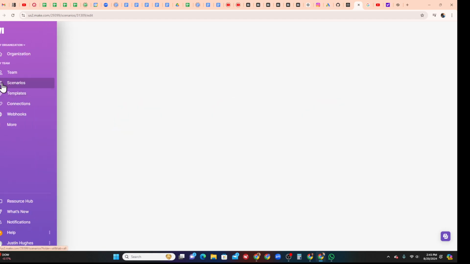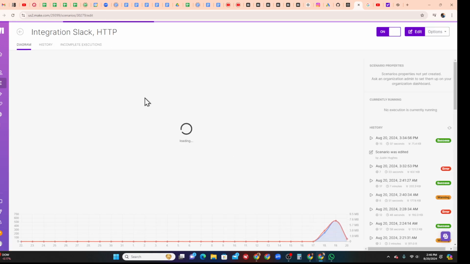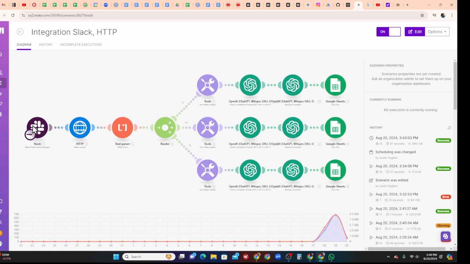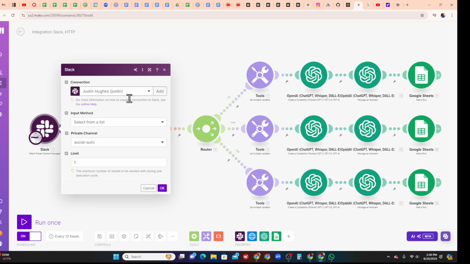Then the next stage in this wonderful little thing starts with the Slack channel. We go to the Slack channel and it pulls that link, so it gets whatever's in that private Slack channel. It has to be a link, otherwise it'll break the automation. So make sure that that's the only thing that goes into that private channel.